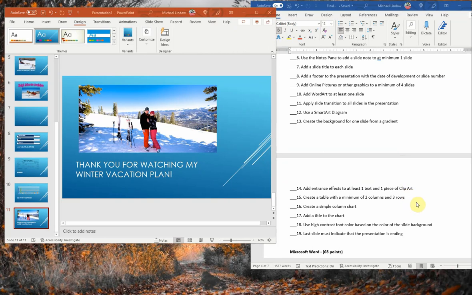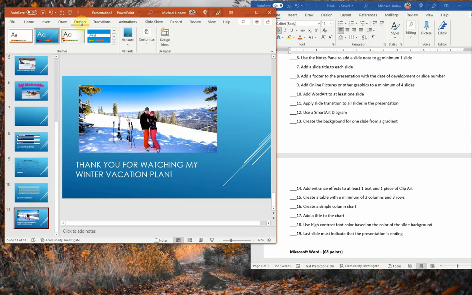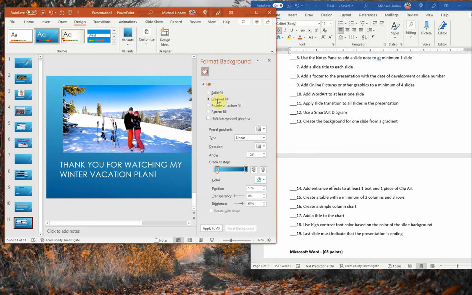One of the other things that you have to do, step number 13, you notice I skipped over that one, is to apply a gradient to the background. The background of these slides is completely customizable. You go to the Design tab, and customize and click on Format Background. And now this particular design already has a gradient fill. So if your design has a gradient fill, you're going to need to apply something that makes it stand out so I can tell you did it. Otherwise, I'm not going to give you the credit for that.